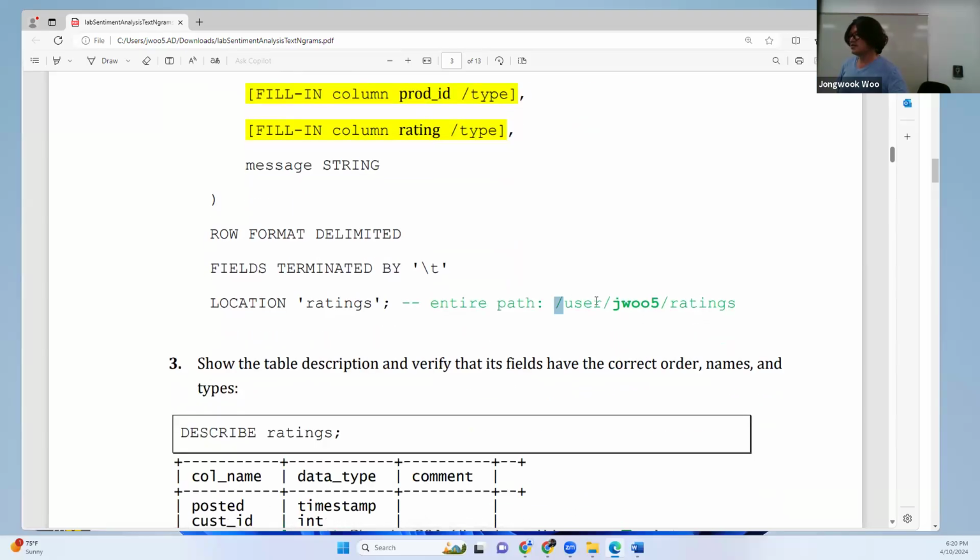Okay, so I said this is the home directory for HDFS. Do you remember the home directory of Linux? What should be the path name for the Linux home directory? Assuming that the user is 5, what should this directory name be in a Linux file system?